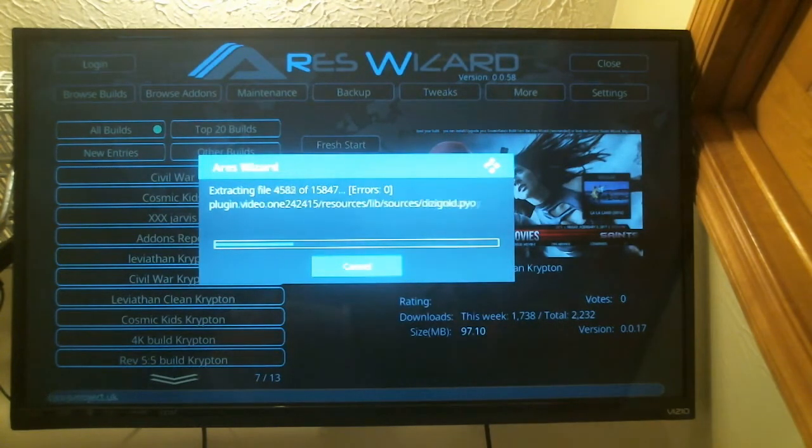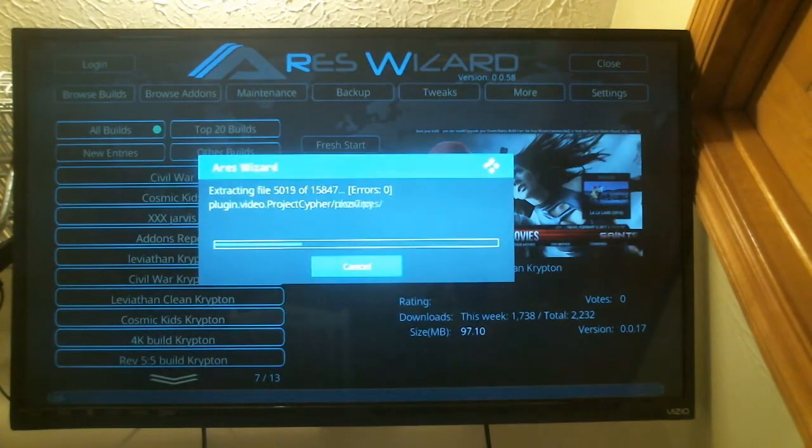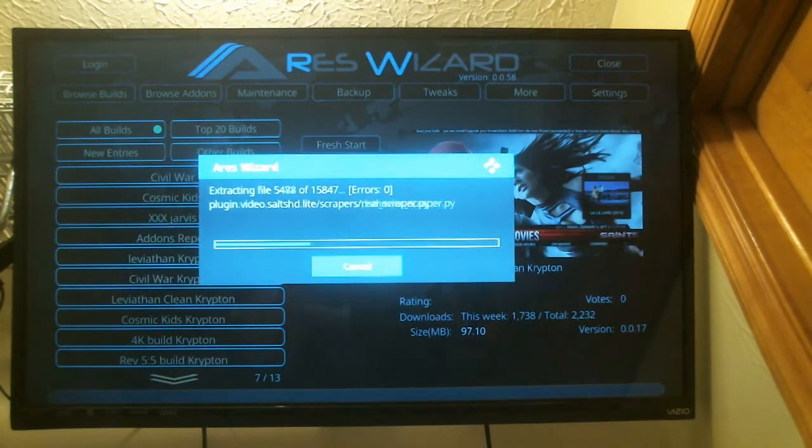I know it's like watching paint dry, but just hang in there. We're almost finished. As soon as this thing extracts, it'll be good to go. Now this build does have adult content, but it's not displayed on the main page. If you hang on to the video, I'll show you where it's located for all those people who are interested in it. But it is on there.